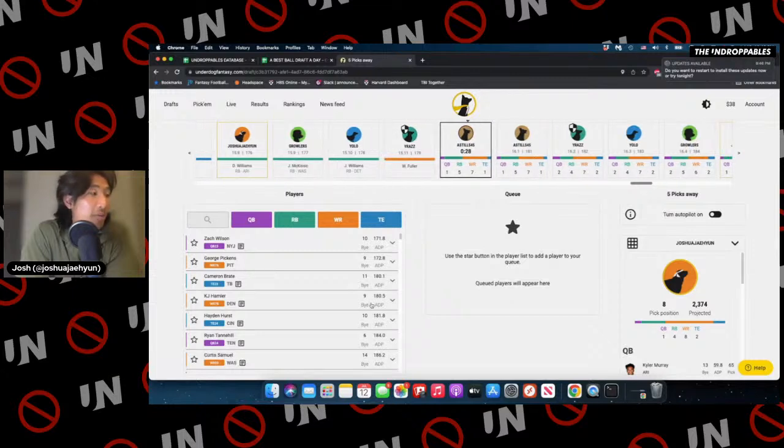I think when this comes back around, I'm going to be trying to get either Zach Wilson or Ryan Tannehill, whichever one is left at my pick. Hopefully they both don't get taken. Okay, well, that's not a good sign. If Tannehill gets taken, we'll pivot to Jared Goff.